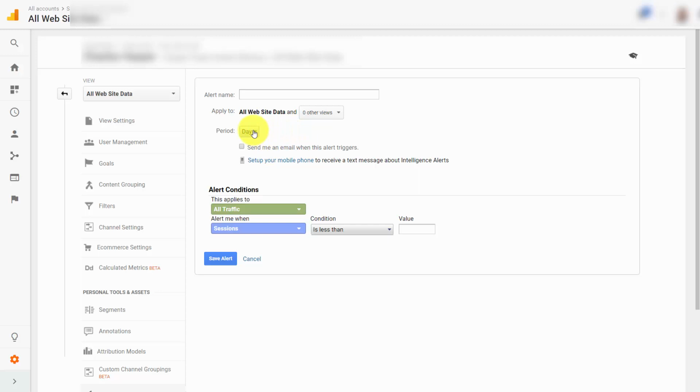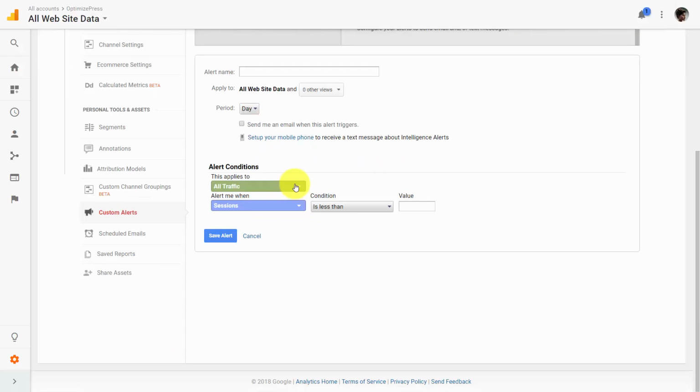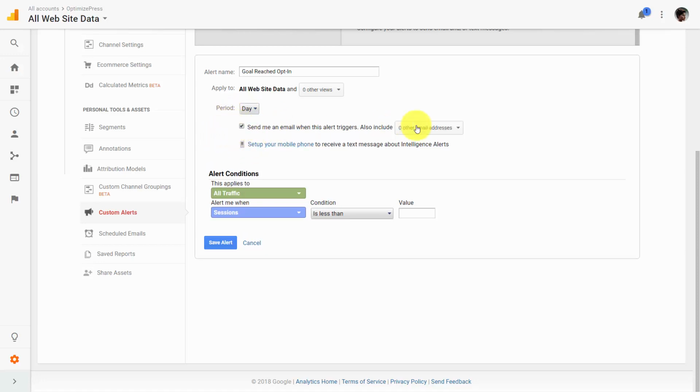You can set a particular day, week, or month for the period, and then you can actually set up an alert based on the goals that you have already set up for your site. So in this particular case, we've already set up some goals, and we can make it so that we're contacted when we're meeting those goals in a certain way. So for example, if we decide to name an alert "goal reach opt-in on a particular day," so we want to be alerted on a particular day when we reach a certain goal, we're going to have ourselves emailed. We can also set up our mobile device.